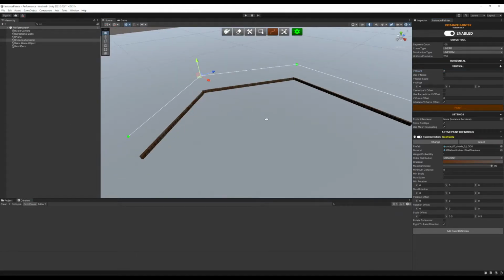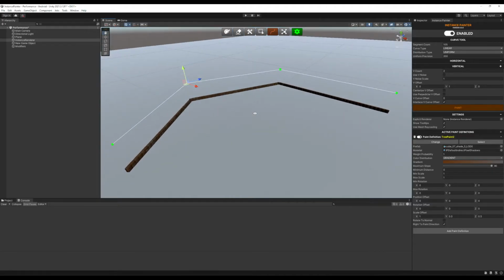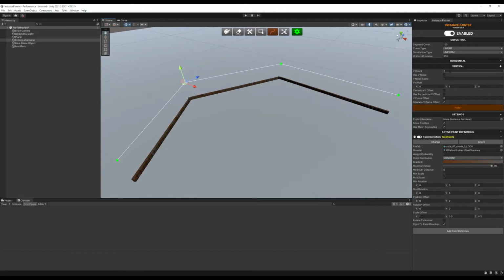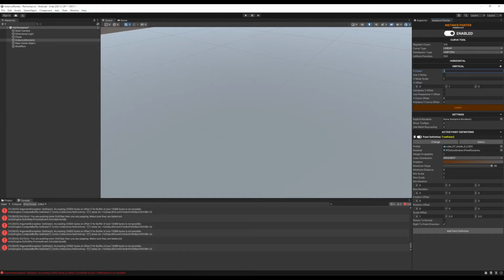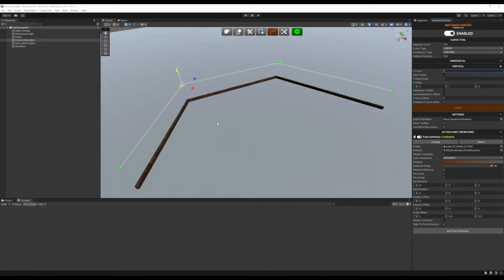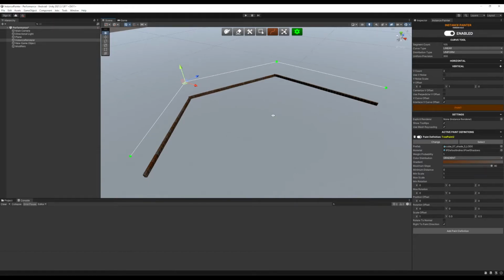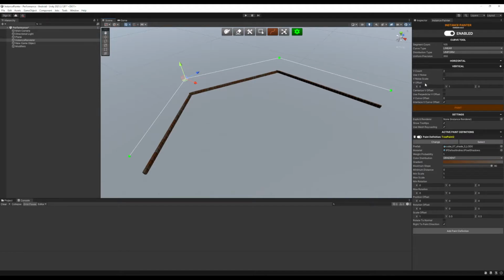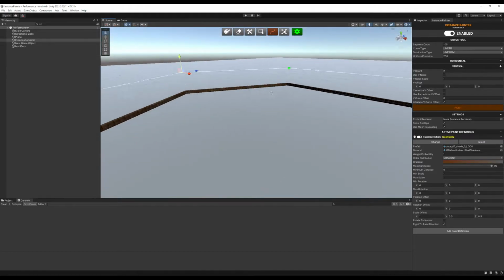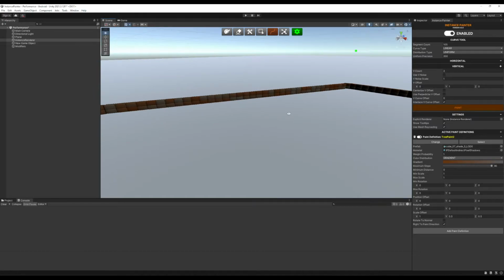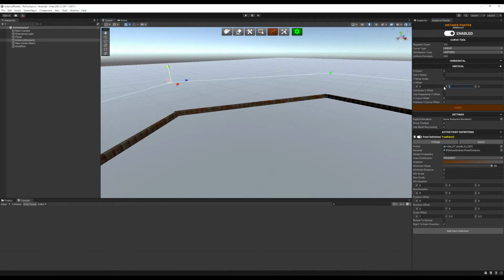It crashed on me, so I skipped the error. For now, I will fix it later. Okay, I found the issue. It's actually with modifiers that I will need to update for this new tool. Anyway, now, as you can see, there are two rows of bricks. So this is the offset.